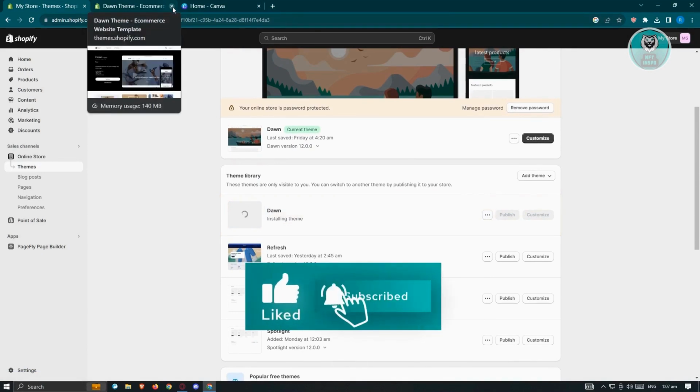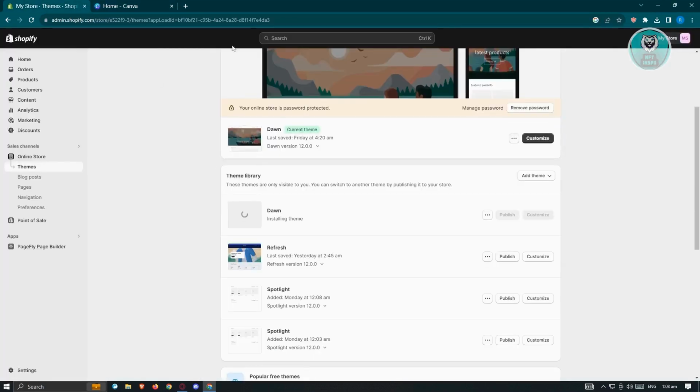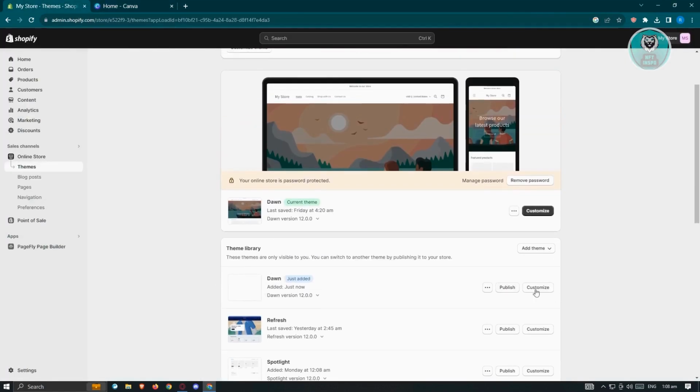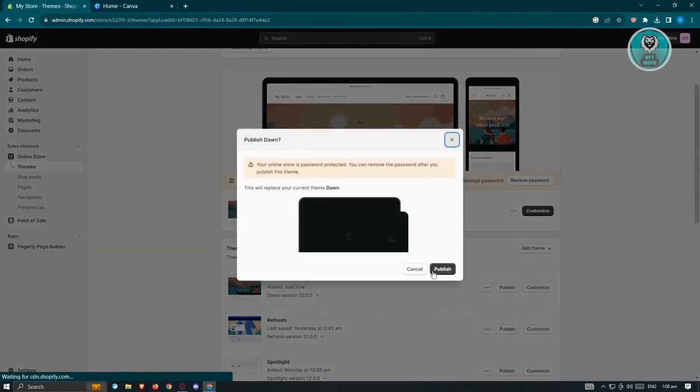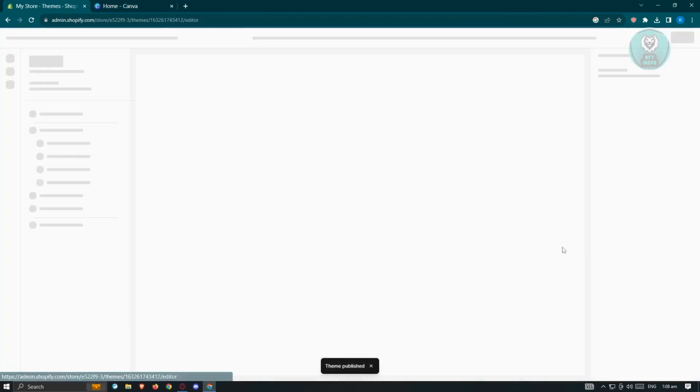By the way, we'll be using other applications as well. We'll be using Canva here. Canva is going to be our best friend because we'll be editing our different photos in Canva. So let's go back in here, and once it is added, let's click on publish. And once it is applied, let's start customizing our website.